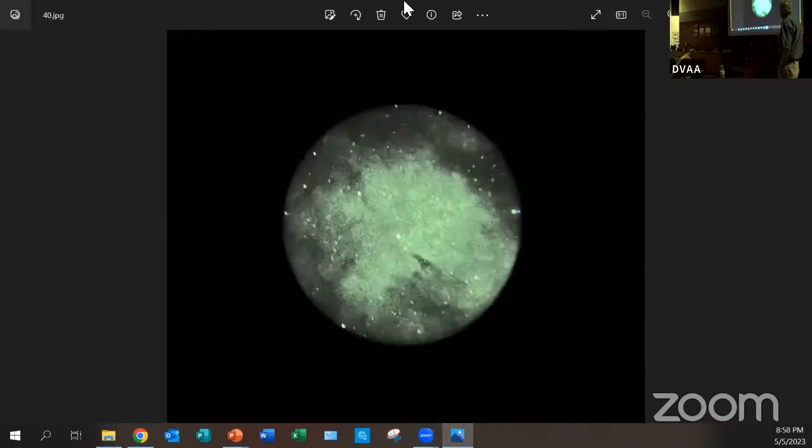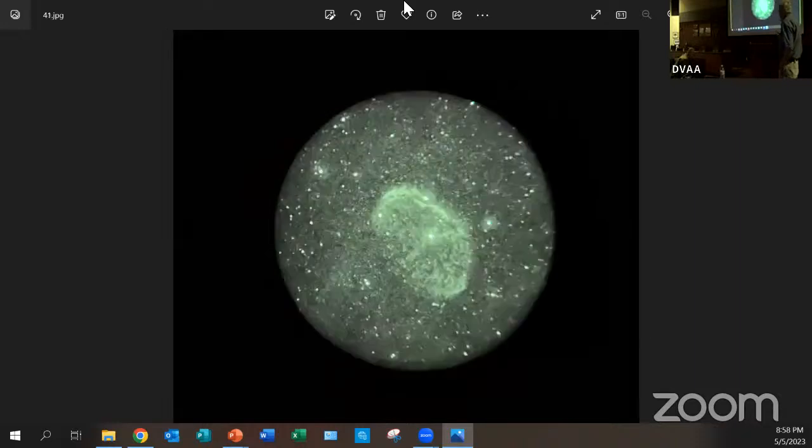A couple other things. That's right around the Sadr star in Cygnus, and some dark areas popping out. I don't have pictures of all of these, but the North American Nebula looks incredible. That's a shot of the Crescent Nebula in Cygnus.